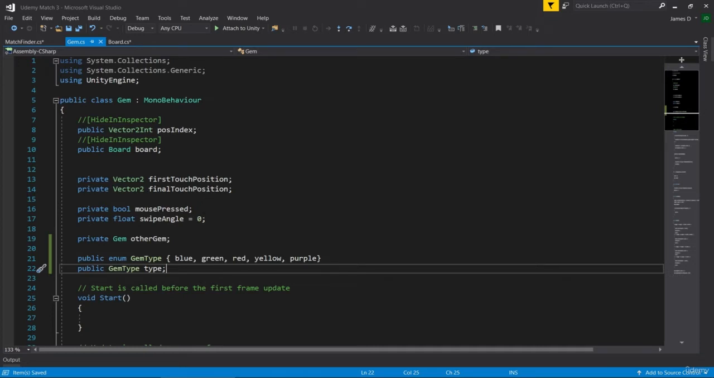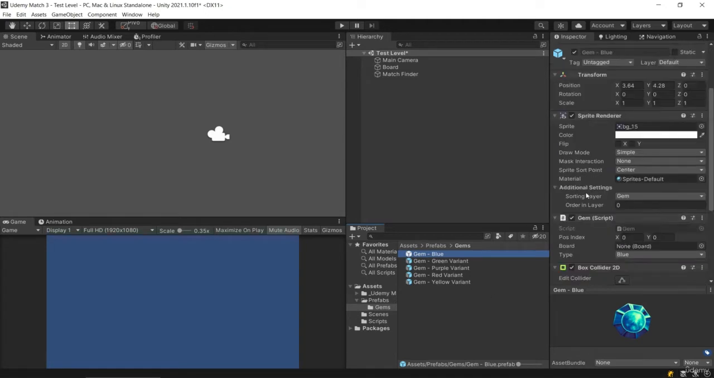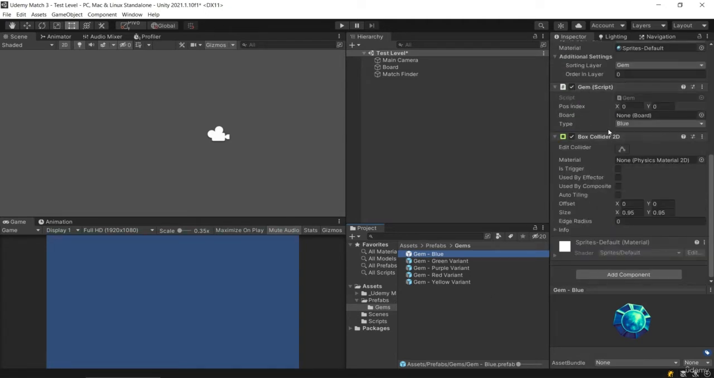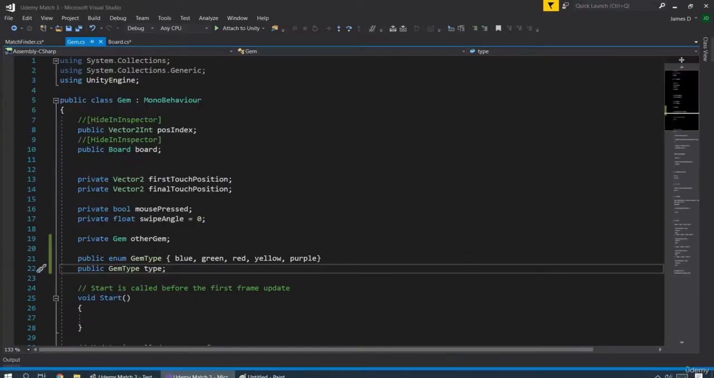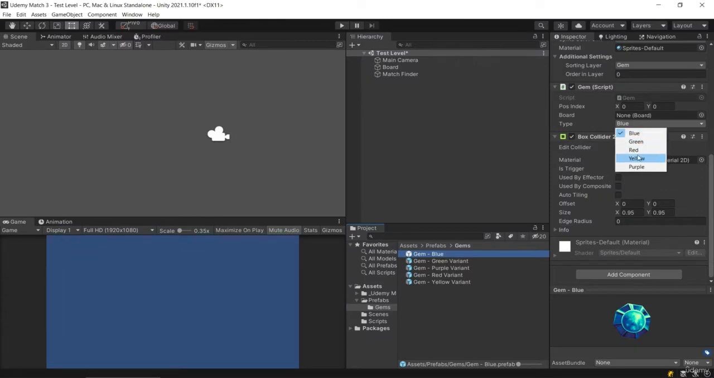It's easy to understand this stuff when you see it in action. So if I go back into Unity now, and if I select our gem over here, and then go down to the Gem component, now you'll see we have a type value. Although we created two of these, a GemType and then a type variable, the type variable that we have here is of GemType, and we can assign it any of those values that we created in the enum.